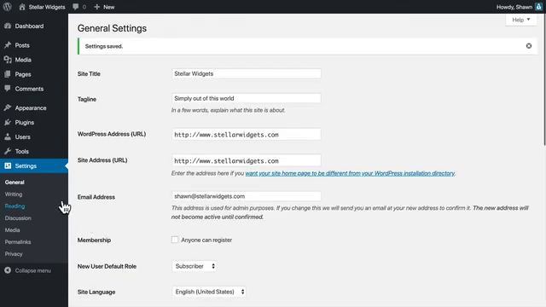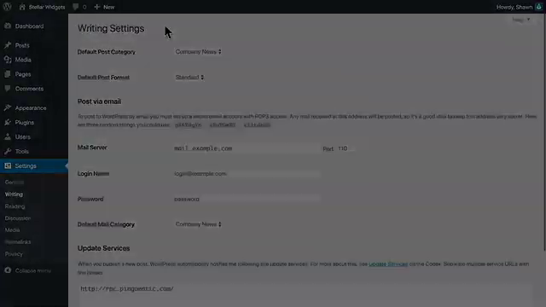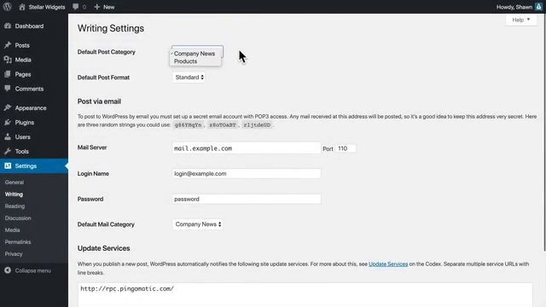The Writing subpanel controls the edit interface you use to write new posts and pages. First, choose a default category that will be assigned to new posts when no other category is selected. With the all-new block editor, it's probably a good idea to leave the default post format set to standard.